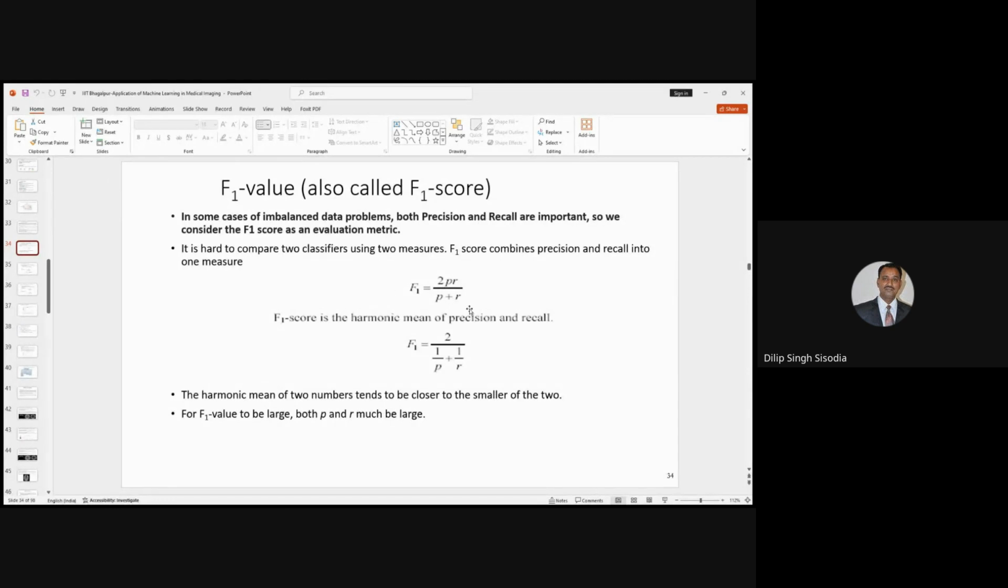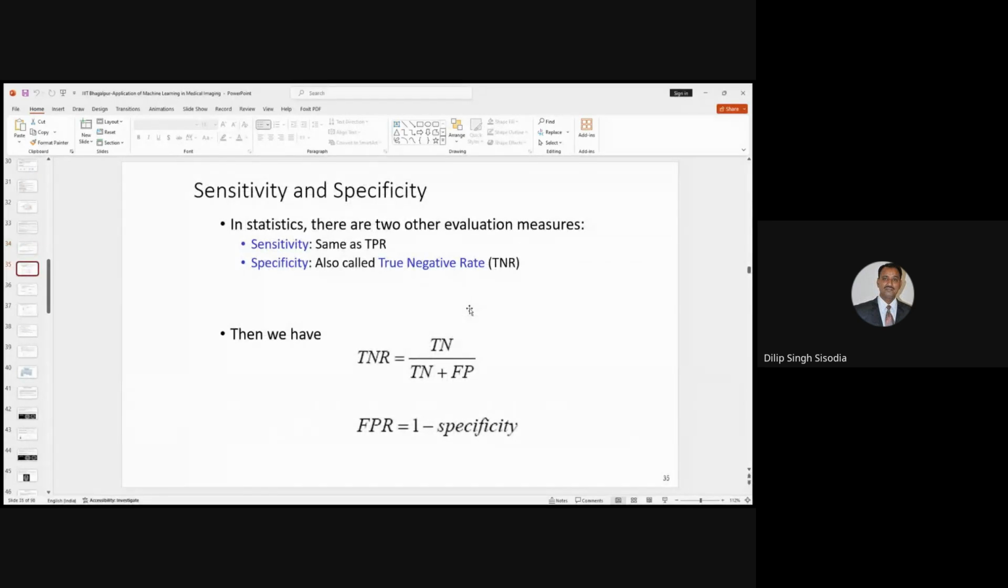Okay, so this F1 measure is nothing but the harmonic mean of precision and recall. Similarly, we use sensitivity and specificity. Sensitivity is the same as the true positive rate, or we can say the recall rate. Specificity is also called the true negative rate, and the false positive rate is 1 minus specificity.